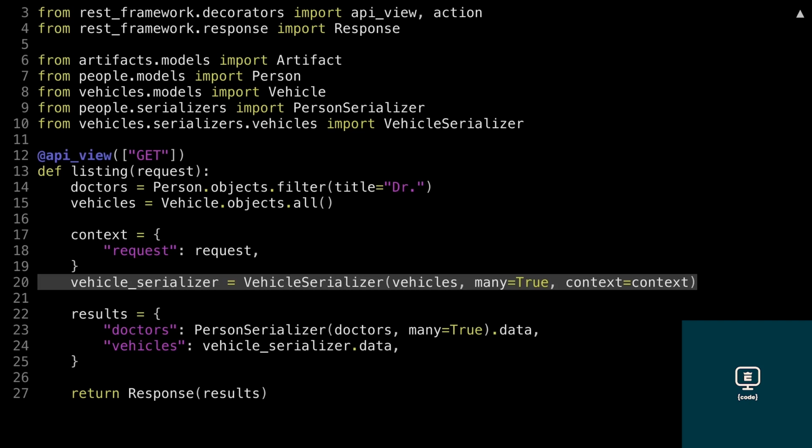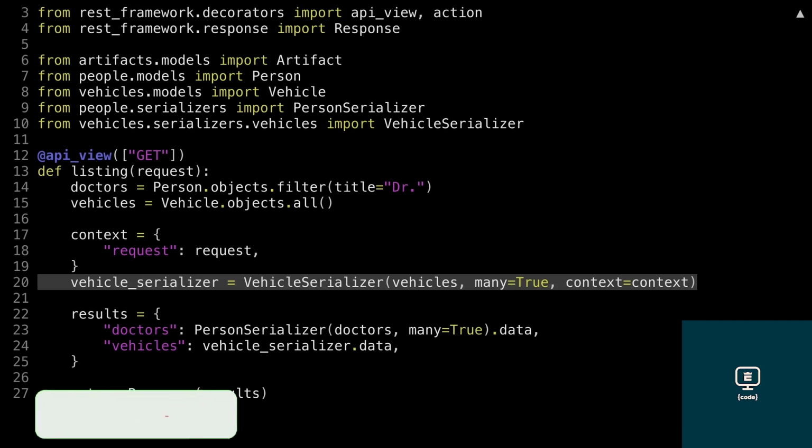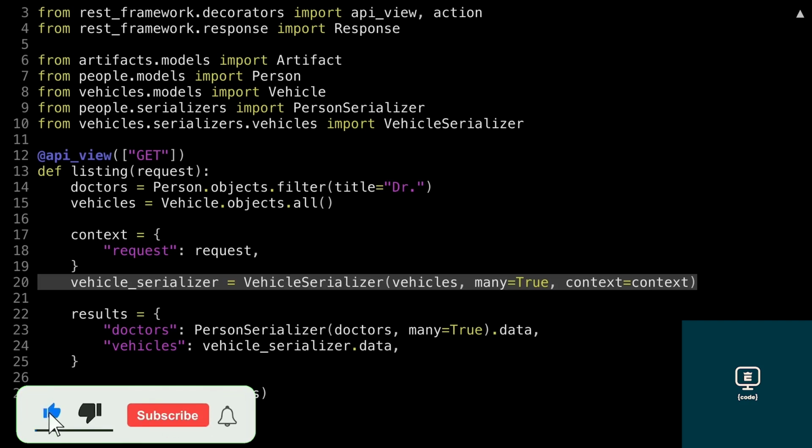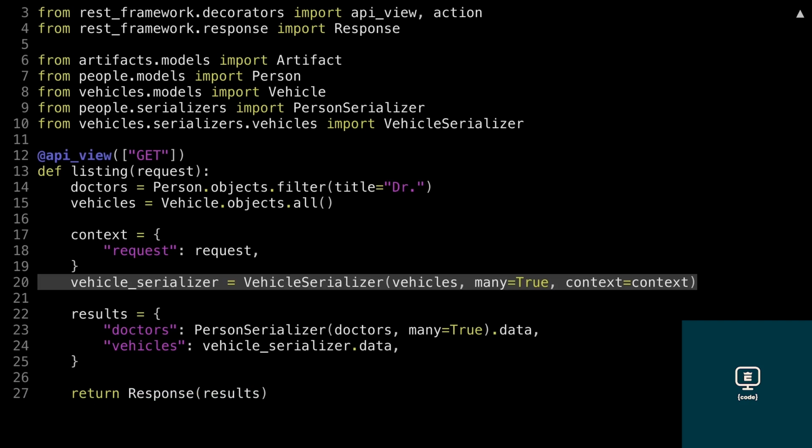You may recall that the vehicle serializer uses the URL field. In order to properly populate the URL field, the serializer needs to be aware of the request. When you use a view set, the view set does this automatically for you. Because I'm not using a view set here, I need to pass extra information into the vehicle serializer so that it can see the request object. This is done through the context parameter. The context parameter is similar to the context parameter that you would use in a Django template. It's a dictionary containing, in this case, just the request field.